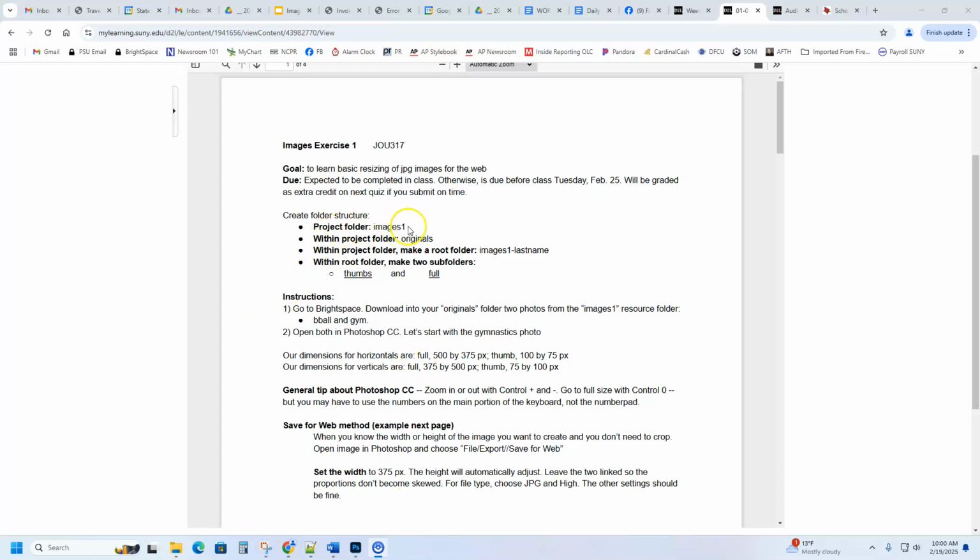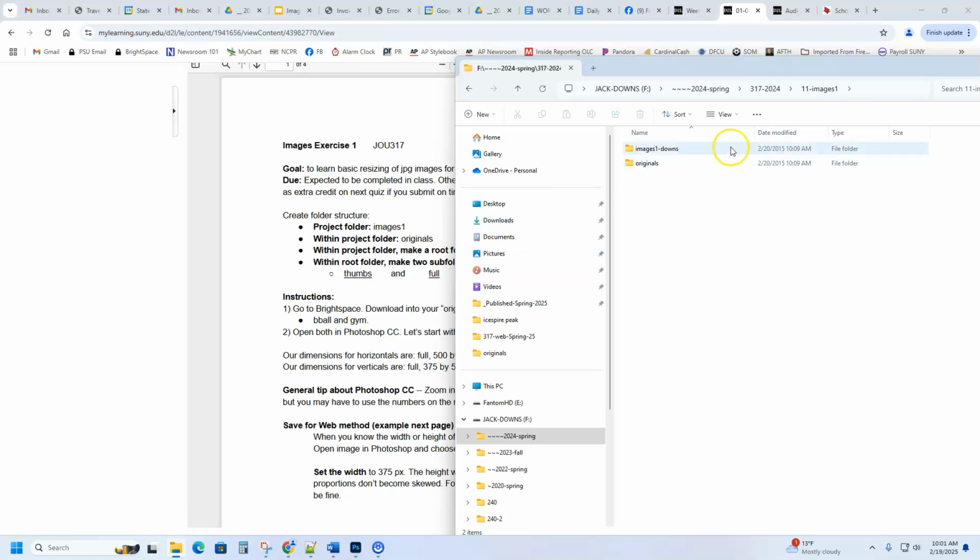A project folder called something like images 1. And there's no websites in here. There's no HTML documents. All we're going to do is images. Within the project folder, I made a root folder called images 1 and my name, and then I made two subfolders in there called thumbs and full.